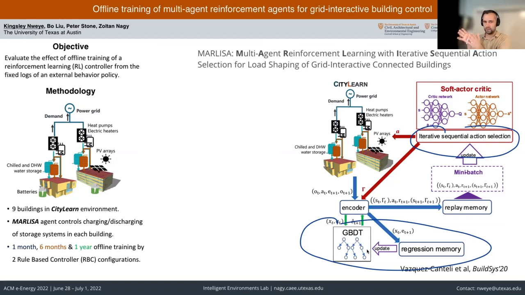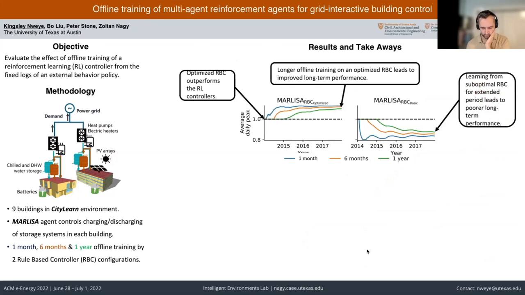So that's our sort of smart algorithm that we apply after we use the RBCs. We jump-started with the RBCs. So here's the results for that. And I'm showing you the average daily peak, as one of the KPIs that we looked at. Again, one normalized to no control.